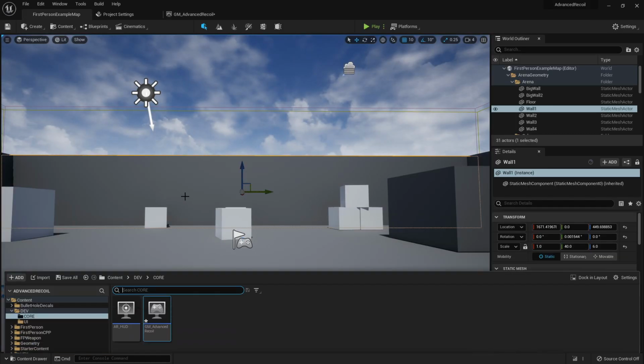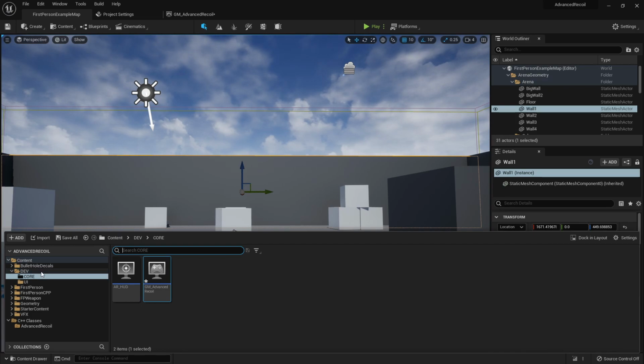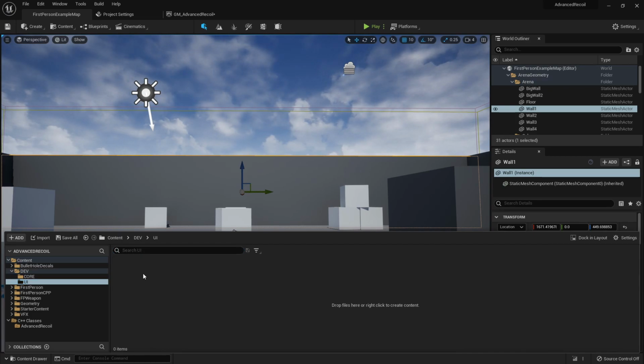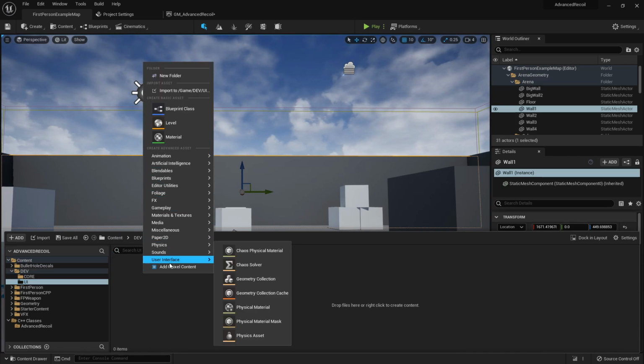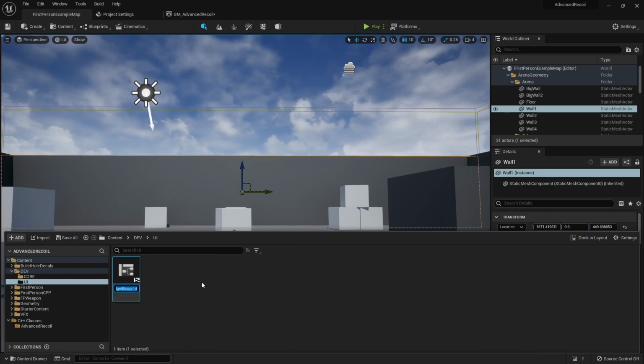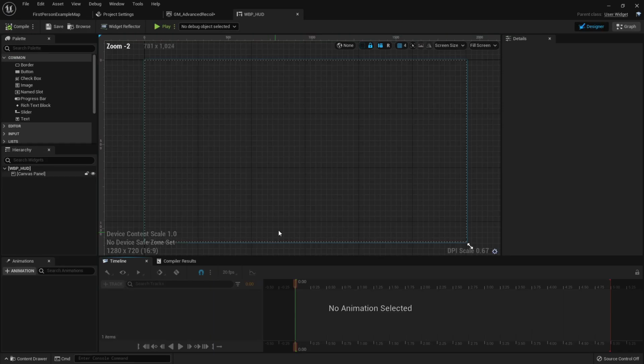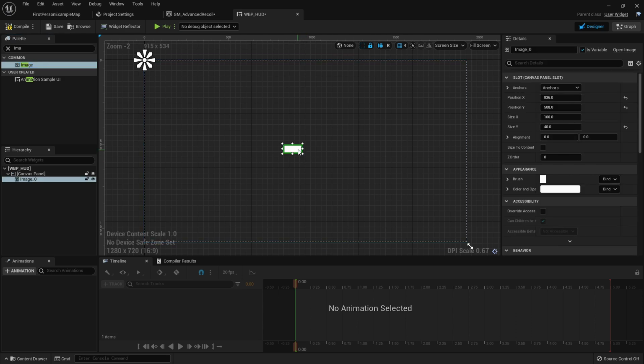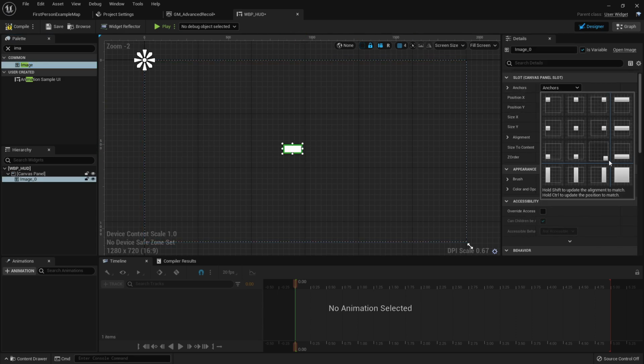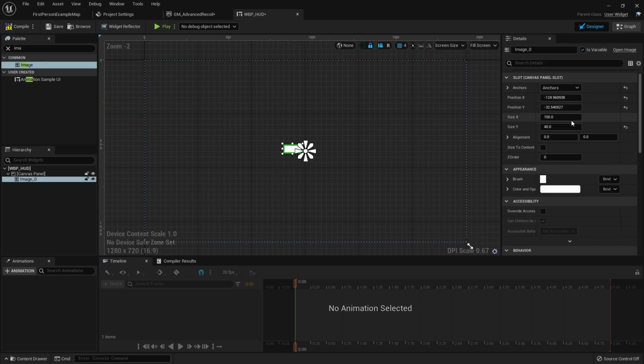And inside of our UI folder, we want to create a widget blueprint. Just call it WBP, we're going to call this HUD. On this HUD, we're just going to set up the crosshair. Let's just put an image, I'm going to just put a box in the center. I'm not really worried about making it look pretty. You guys can do what you want.